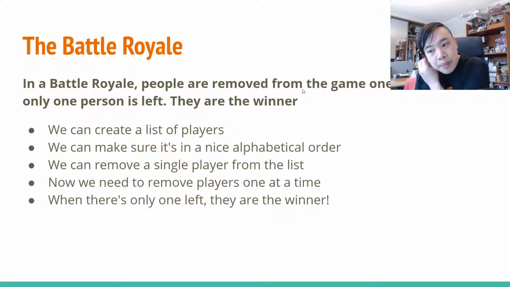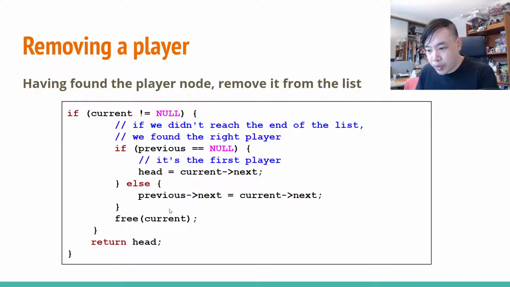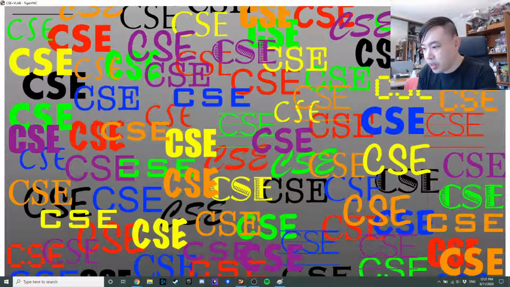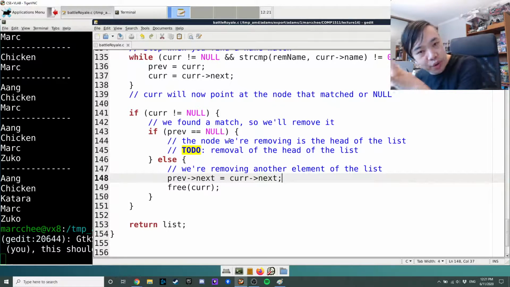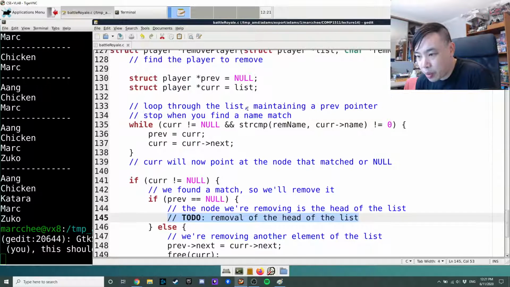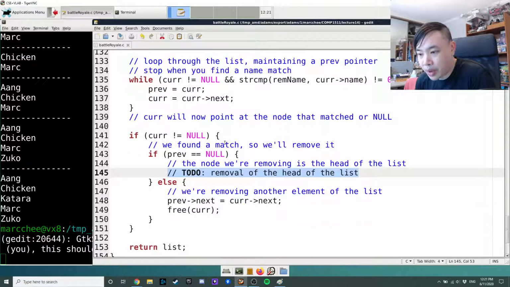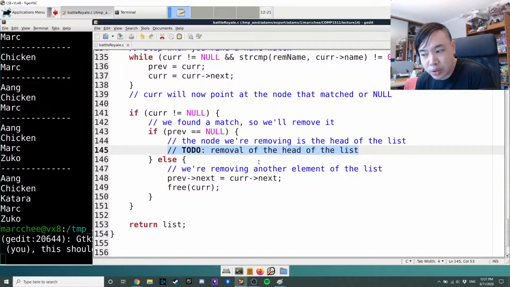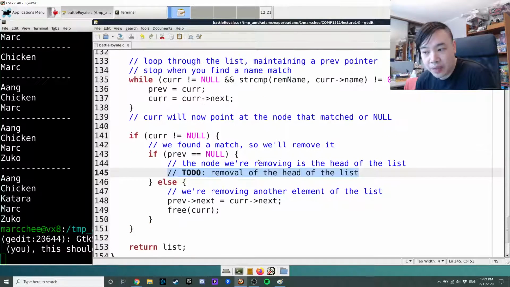Okay, let's get back into it. So we're removing a player. They've got all the stuff here in the slides, but I don't think I'm going to go into the slides too much because I know that we're on our own track of what we're doing here. So I had this to do. I'm removing people partway through the list. But I do want to see what I'm going to do if I'm removing the head of the list.